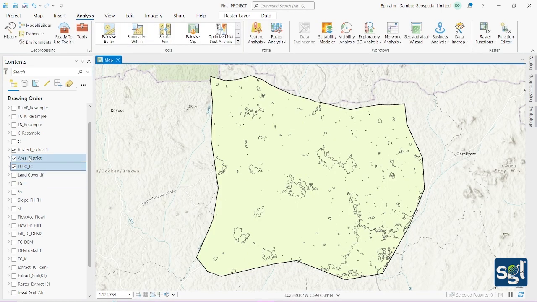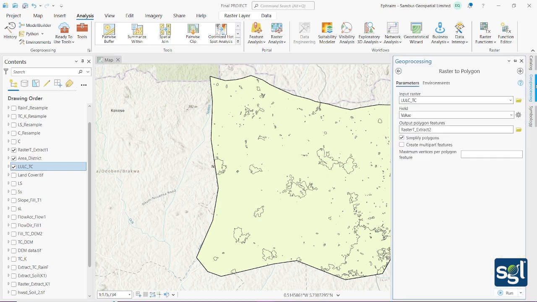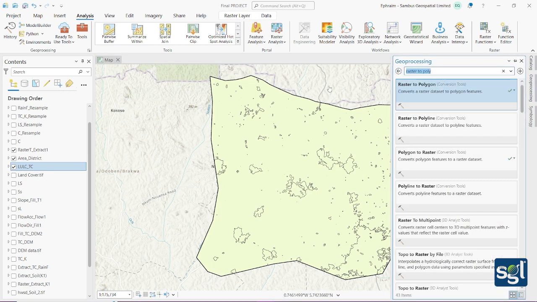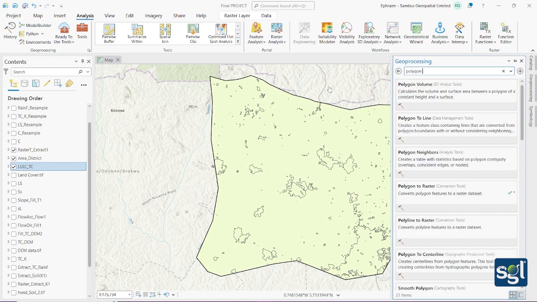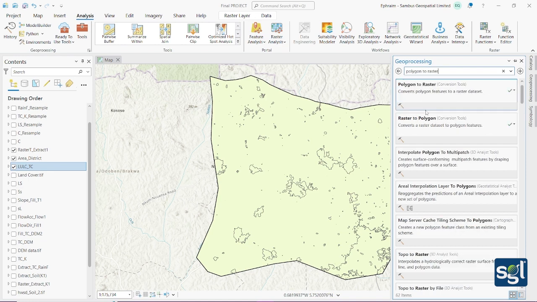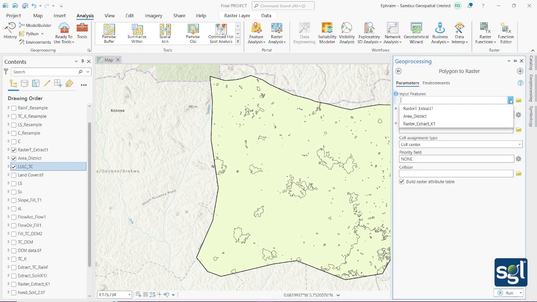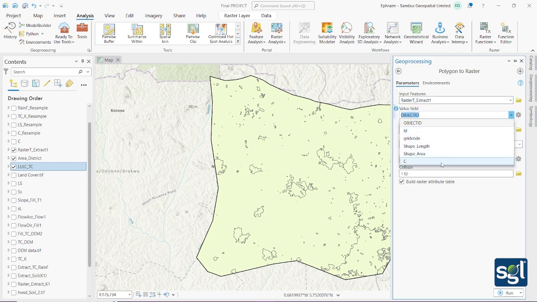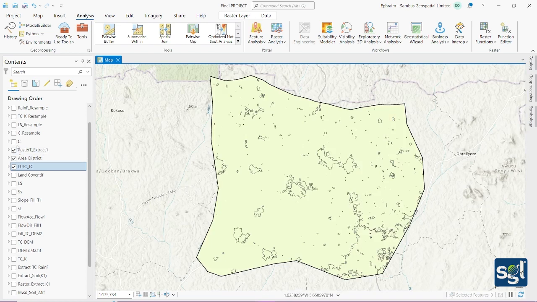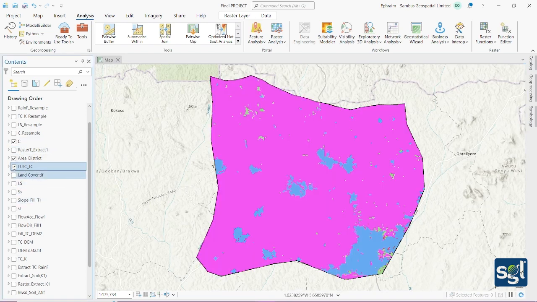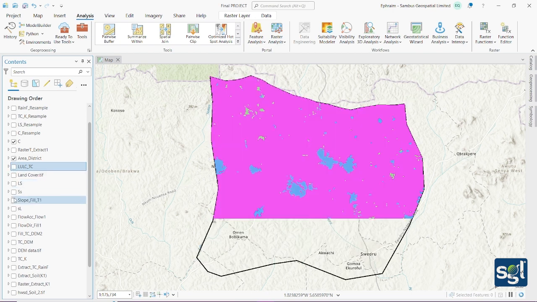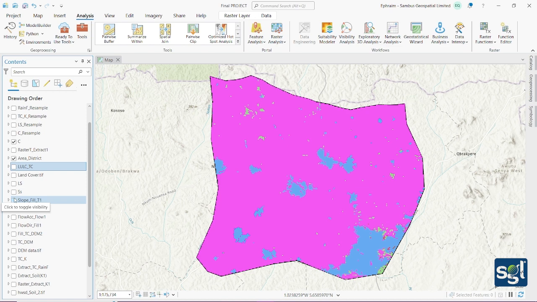Now we have to convert it back to the raster. So you go to geoprocessing tool again, go to polygon to raster, choose raster extract 1. Then the value field, this time we change it to C. Then you click on run. After clicking on the run, this will be your results.